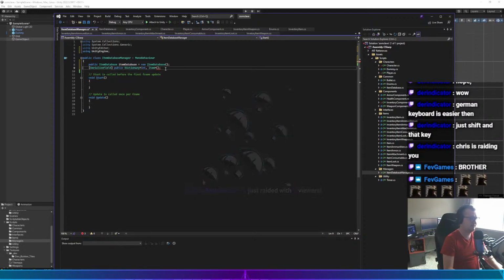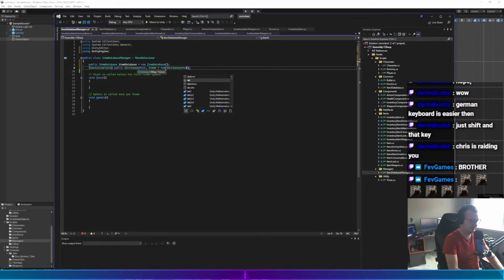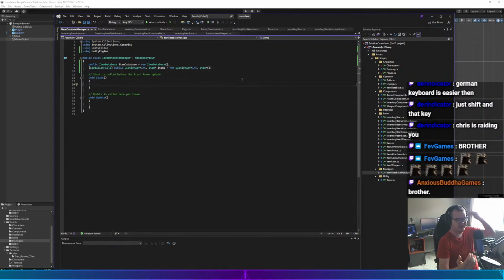getting ahead of myself. I need to do a equals new dictionary of that. I also didn't name the variable. That's wrong. So I could do it that way.